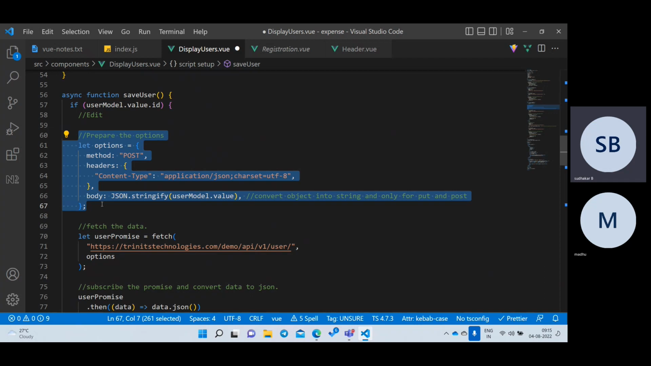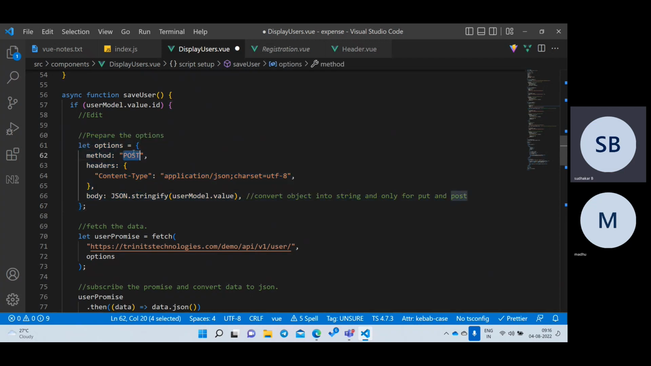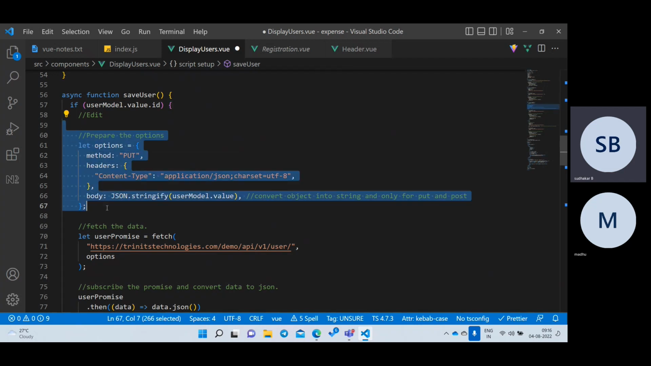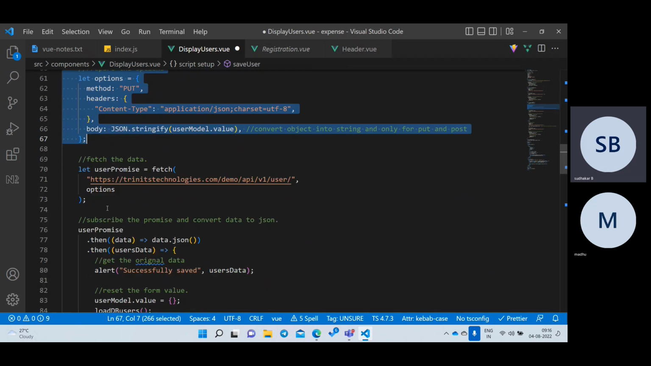Post or put? What are the APIs for? We have them, right? Tell me, what is the first API? Get. What is the use of get? To fetch the data. What is the use of post? To create the data. What is the use of put? To update. Now what API do we want to call? Update, right? Then what do I need to do here? Put. Apart from this I need not do anything else, that's all. Clear?